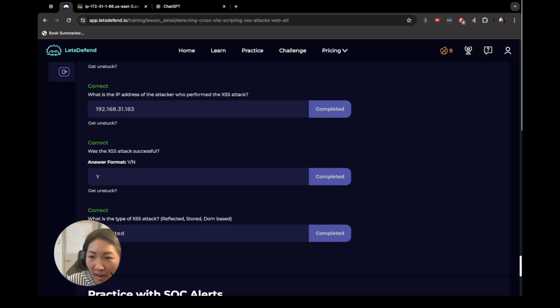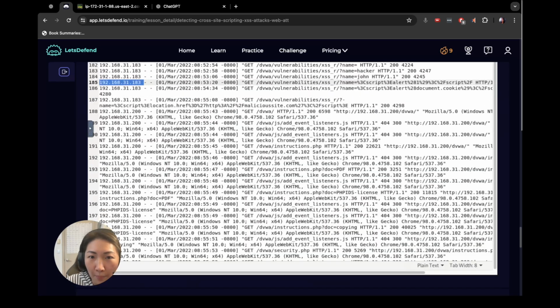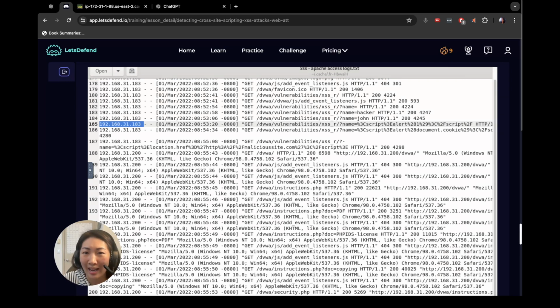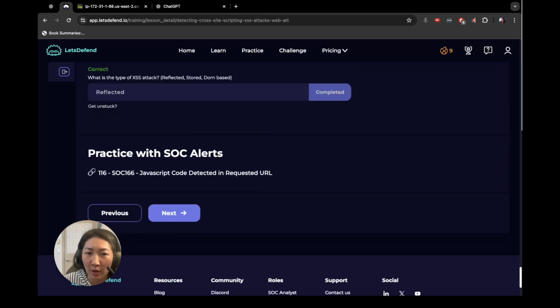So reflected. And how I got that was up here it says vulnerabilities / XSS_R, and R I assumed stood for reflected. So that's how I got that.